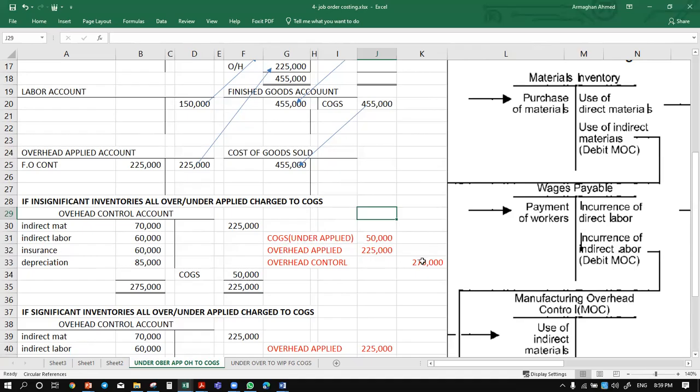Again, I'm telling you that the applied account is always debit, the control account is always credit. So 275 minus 225, the debit side is short. So I'll write down the difference on the debit side, that is 5,000. This is called cost of goods sold under applied, right? You understand this? This question basically comes in the exam.